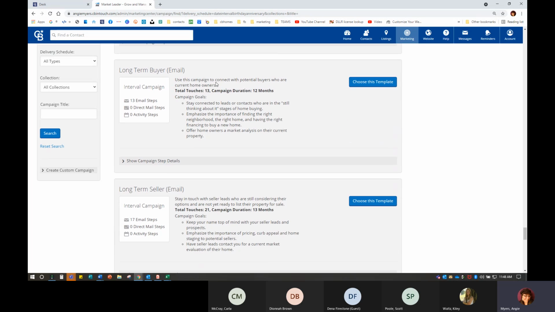Maybe I have somebody that's sitting on the fence. They're currently a homeowner. They're in the still thinking about it stage. Again, great interval campaign here. It doesn't come out on specific dates. Interval just means if I set Susie Q up on it today, the next day she receives an email 14 days later or 20 days later, whatever the interval is how the campaign works. It's not set on a specific date.